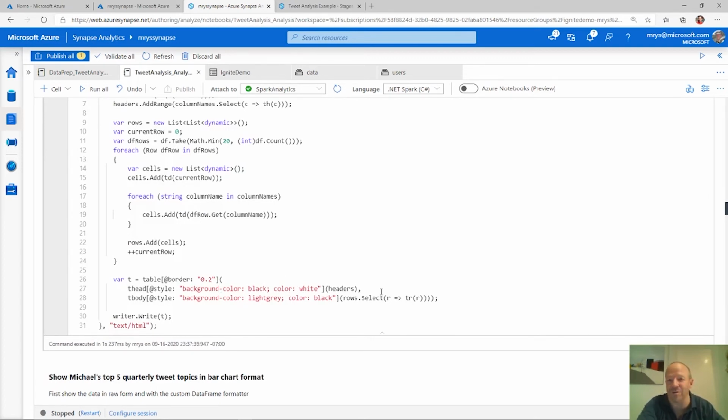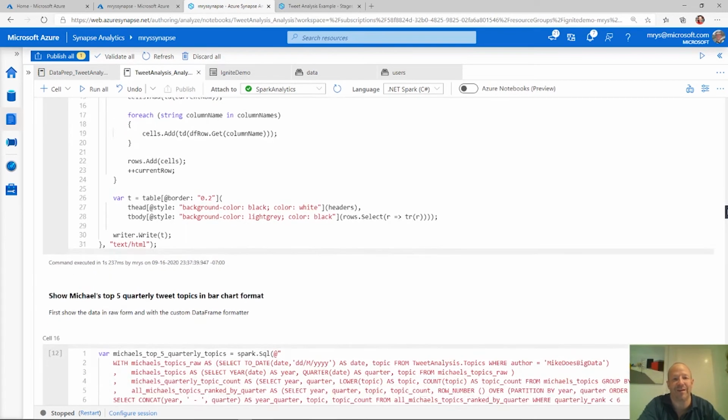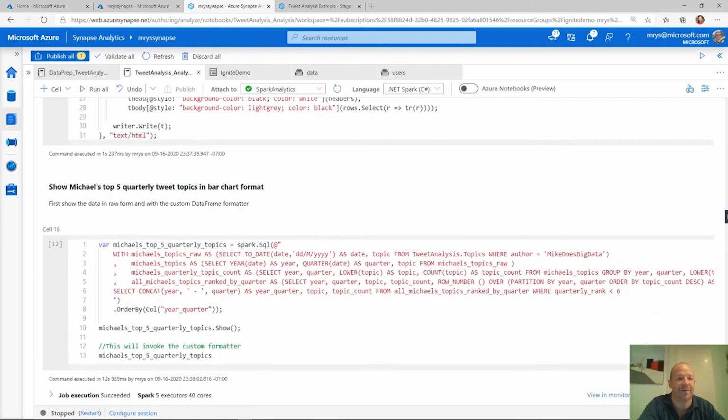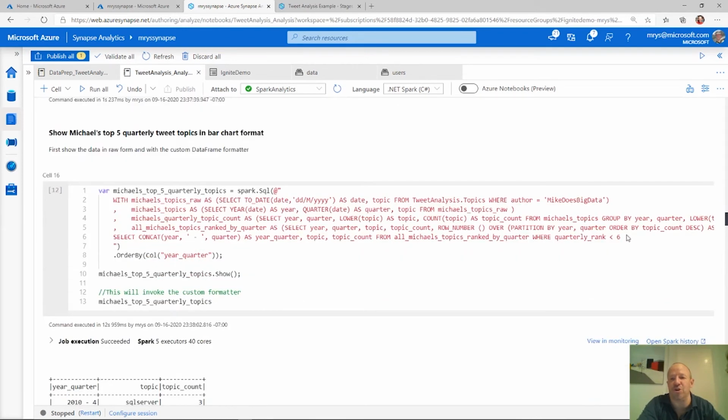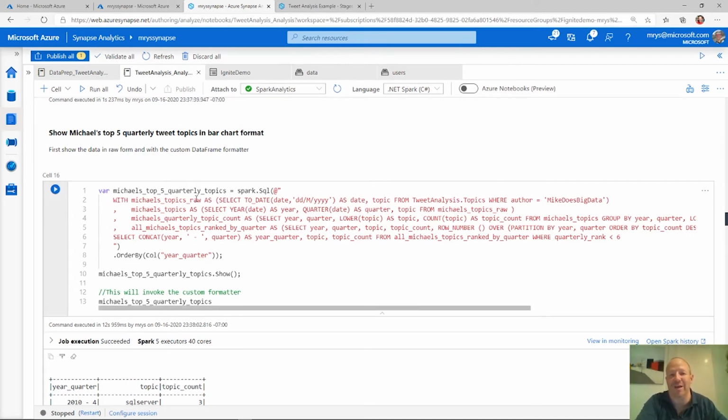Now I'm not very good at UI design here, so I'm just using some light gray and black visualization. So now to show that and to show you the last query here, I will use that to visualize my top 5 quarterly topic tweets to kind of see what I have been up to in the last 10 years of working at Microsoft.